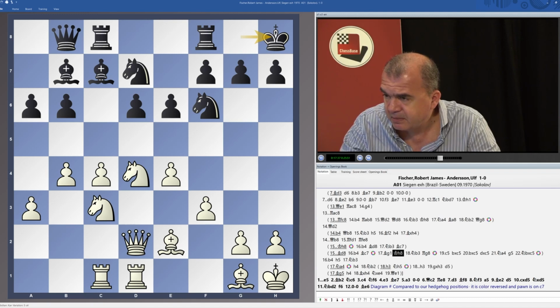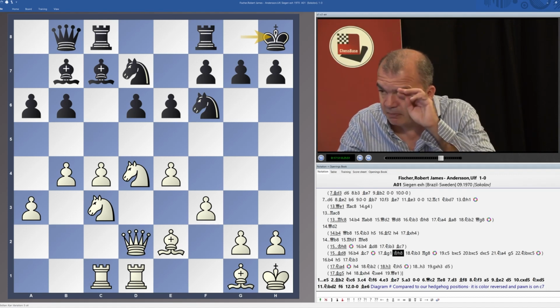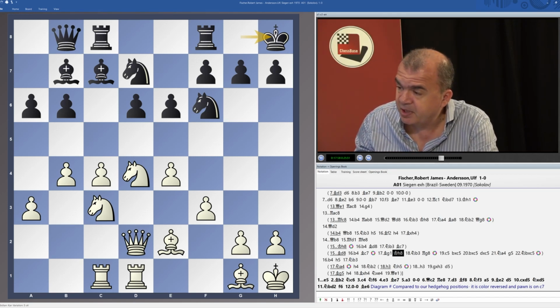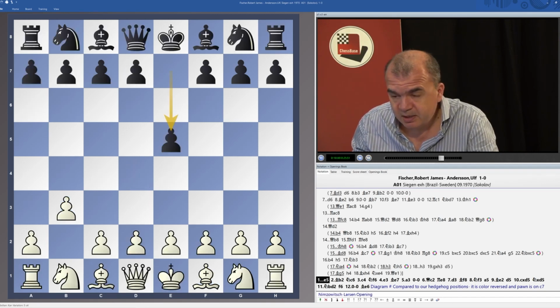This was a plan, I think, that was played for the first time, though Fischer has done it in a different situation. He has done it in a color reverse position. And then he was copied by other players from this typical hedgehog position. So let's first see this game of Fischer. Let's see how he carried out this plan.